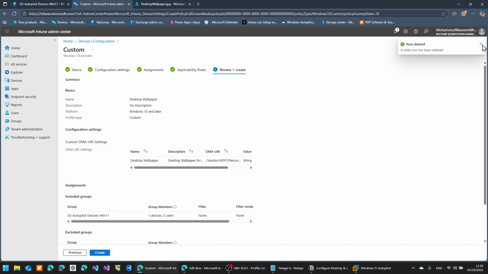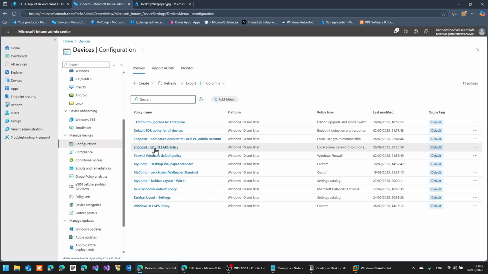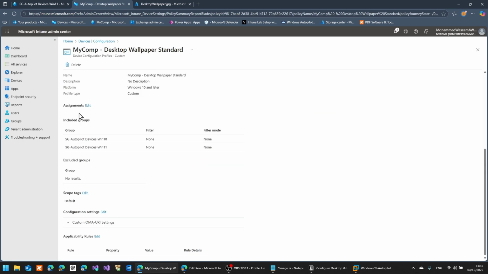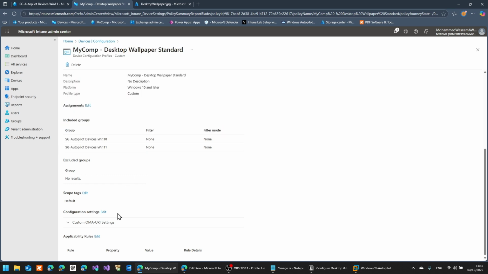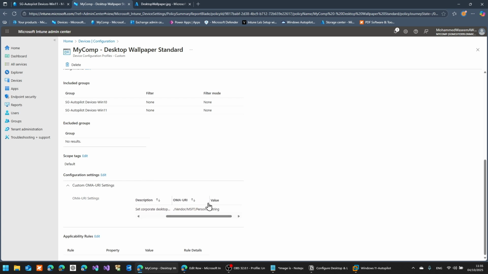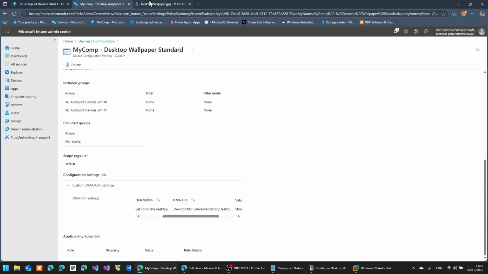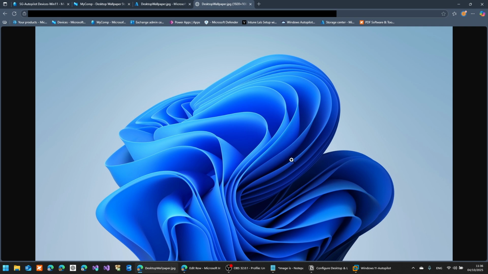Next will be create. You can click create, but I'm not going to go further as I already have one, which is the same thing. I have assigned it to Windows 11 and Windows 10 with the same settings. Now once it's assigned, this is my image in case you want to see it. Let's go. This is the image.